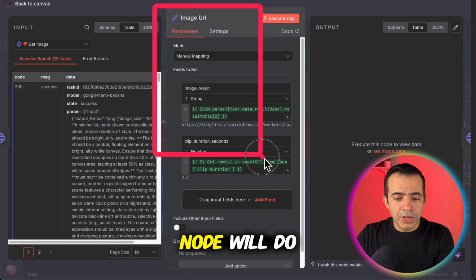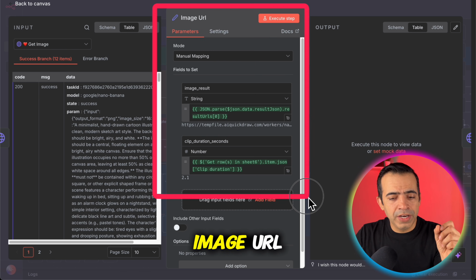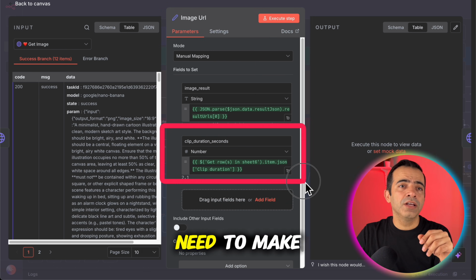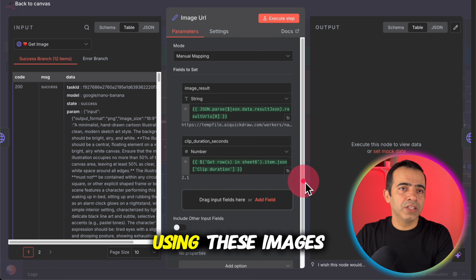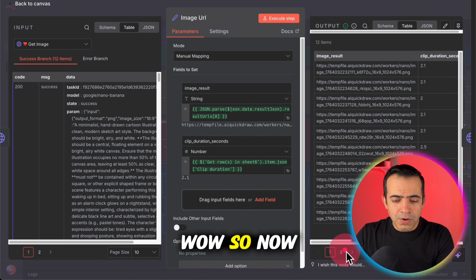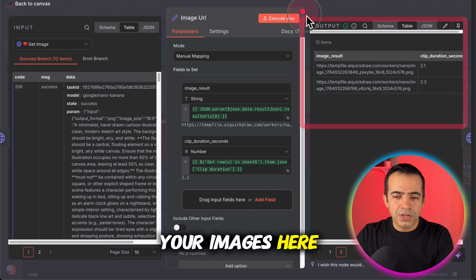So what this node will do is give us our image URL, and I'm also passing the clip duration information. We need this to make sure the clips we generate using these images have a particular length. So let's execute this node. Wow, now you've got all your images here, a total of 12 items.